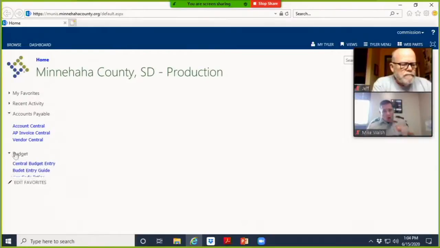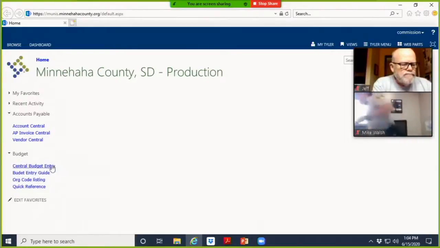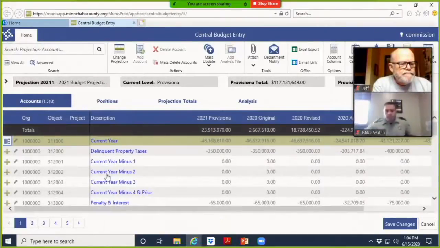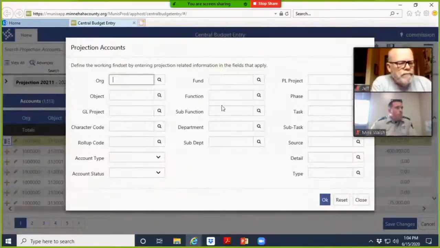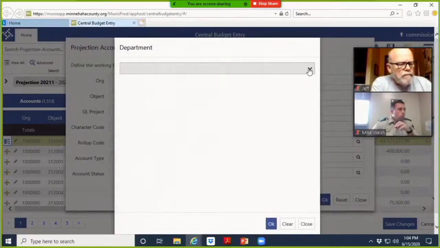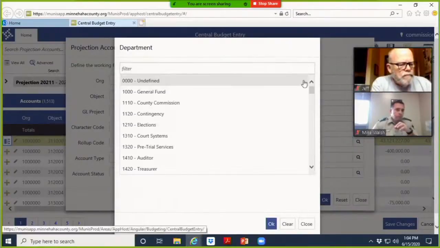Underneath of Budget, I'm going to expand that. There's something there called Central Budget Entry. If you click on Central Budget Entry, it's going to take you to kind of a search screen. And I'm going to click on the Advanced Search button towards the upper left. And here in the department section, we can click on the magnifying glass and then the drop-down list.